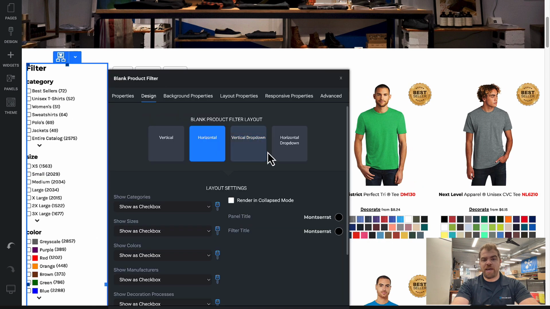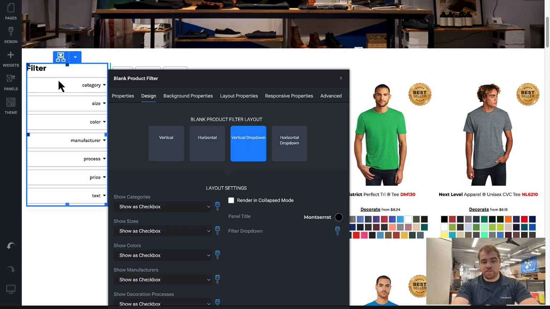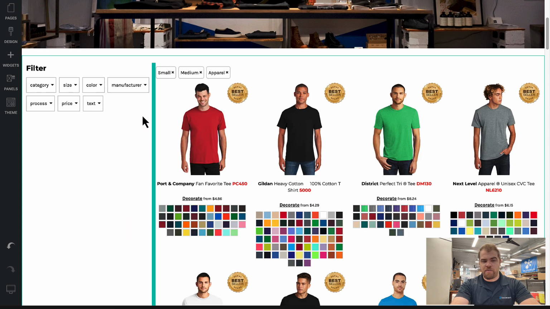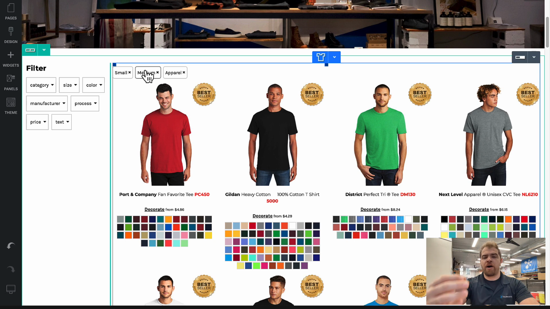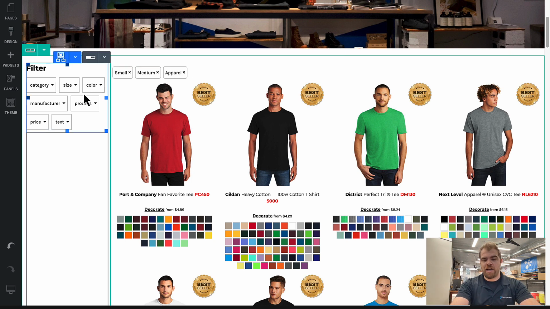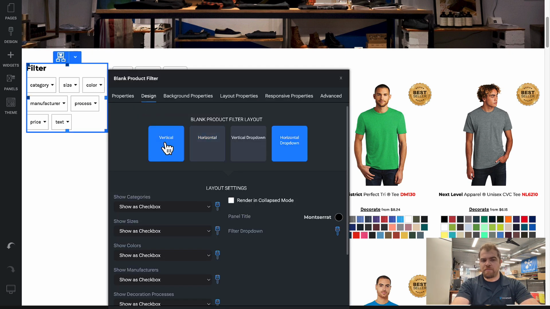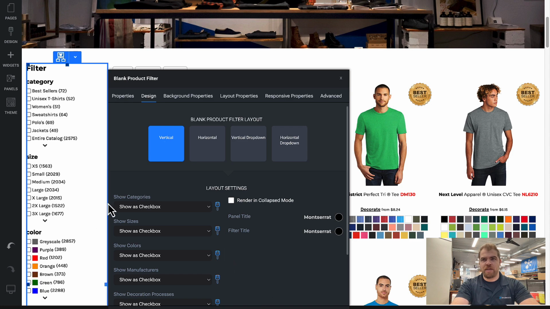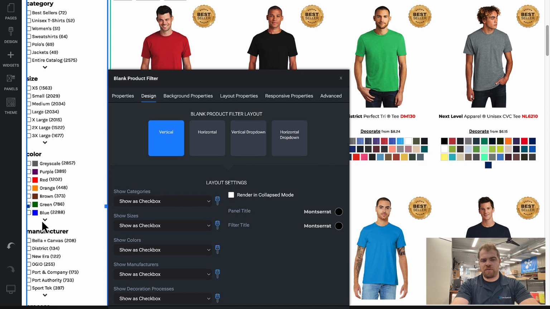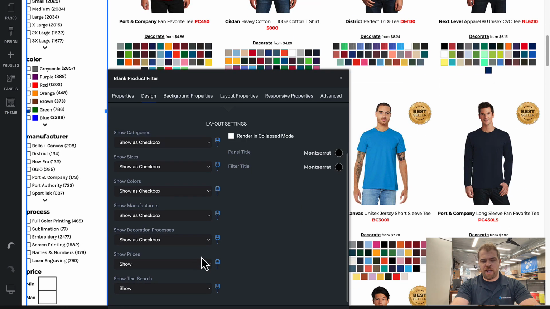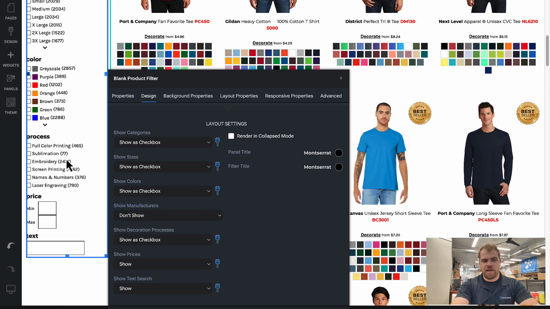I can also do a vertical drop-down, which is going to have a lot of drop-down here and consolidate it, or I can do again a horizontal drop-down if I wanted to make it across the page. The horizontal again would typically be put above the actual listing of the products. What's most common is to do the vertical on the left-hand side. And if you don't want all of these filters, you can turn them off. You don't have to show something like the brand if you don't want. So I could come in, manufacturers don't show, and I could hide it.